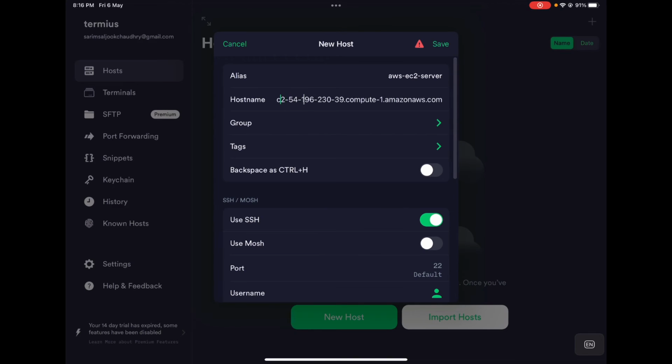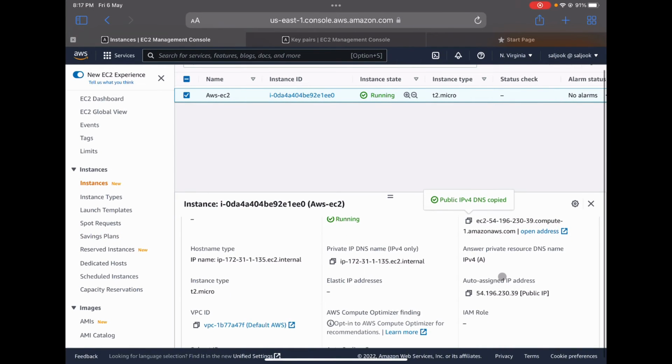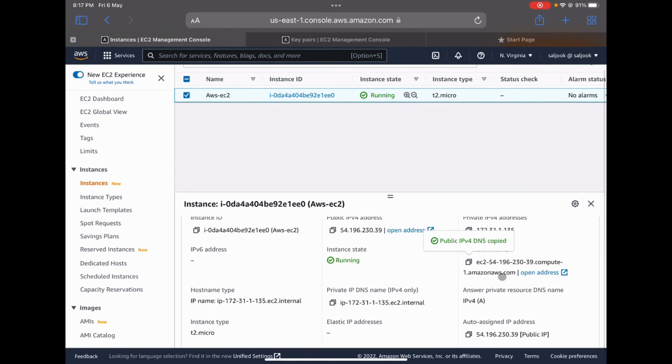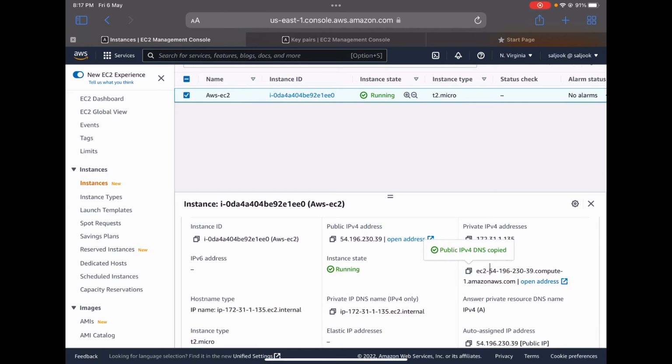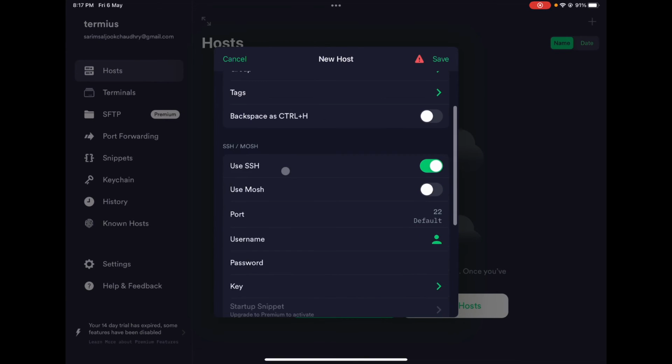So it should look something like this: EC2 whatever ID.compute AWS.com. Should look something relative to this. And this should be it. And note yours will look a little different based on whatever ID you have, but this for sure is what you're going to want to copy. Public IPv4 DNS. Anyway, in group, the same tags, keep that.